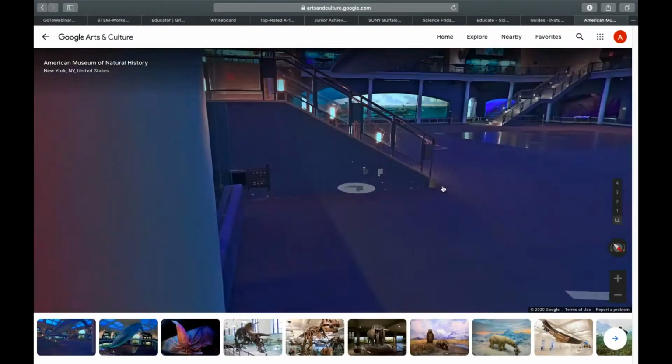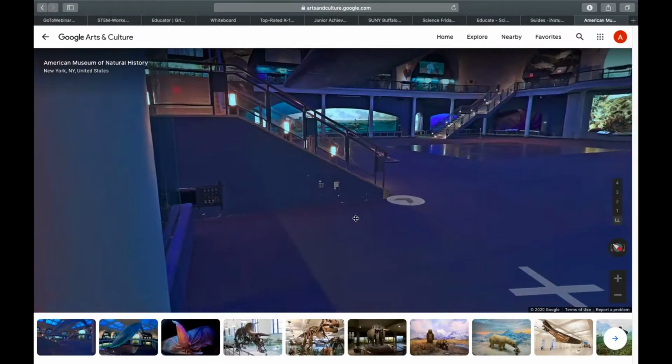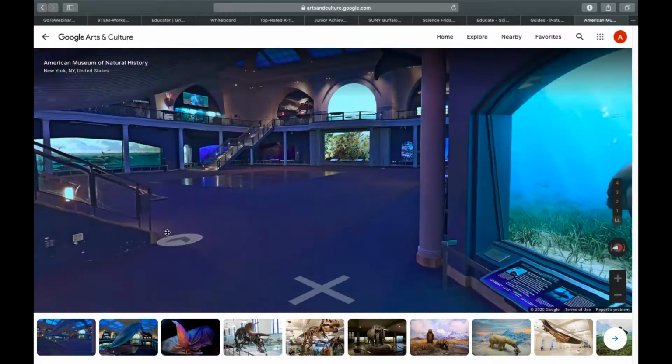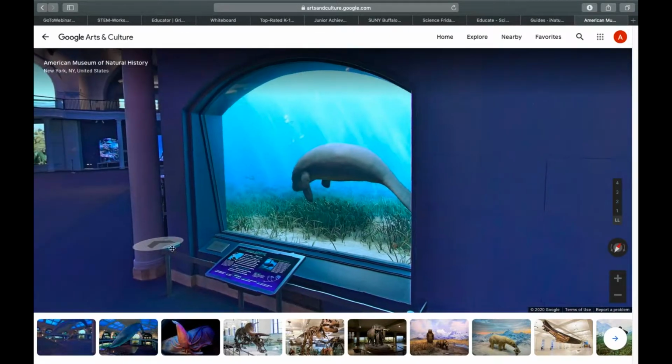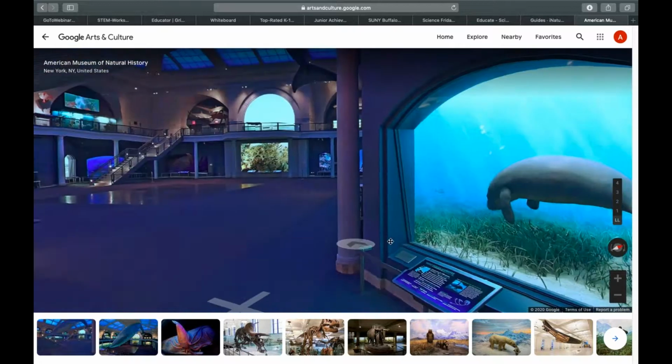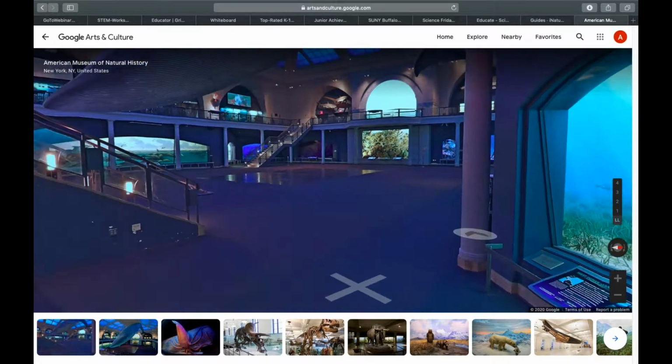So if you've been there, if you haven't been there, it's kind of neat to go in and look around. And they take these pictures, of course, when there isn't usually anyone visiting the museum. So it's an interesting viewpoint on something that many people might not be able to see usually.